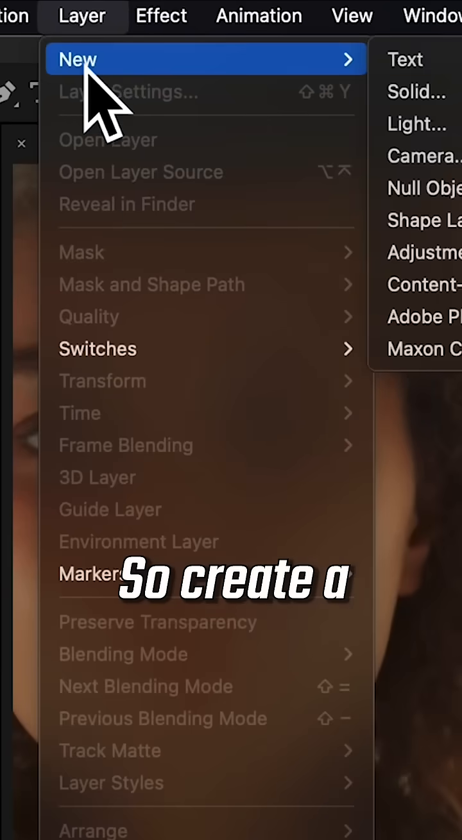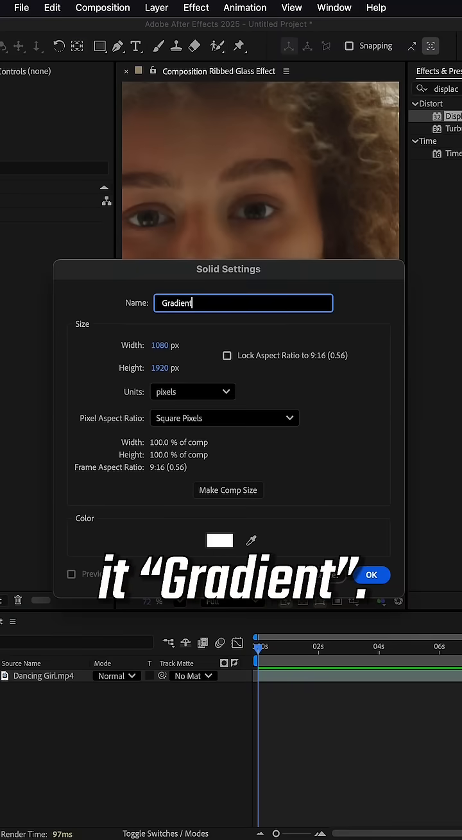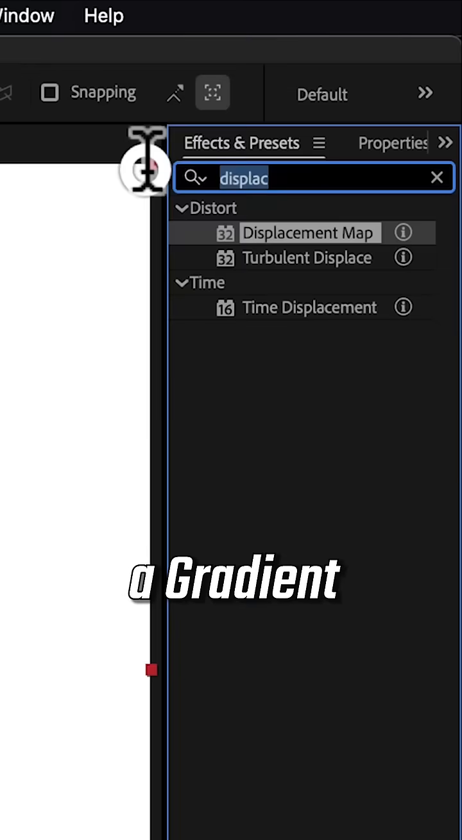Let's make a ribbed glass effect in After Effects in under 60 seconds. The magic ingredient for this look is the Displacement Map effect. But with that effect, you need a map layer, so create a new solid layer and name it Gradient. And add a Gradient Ramp effect.